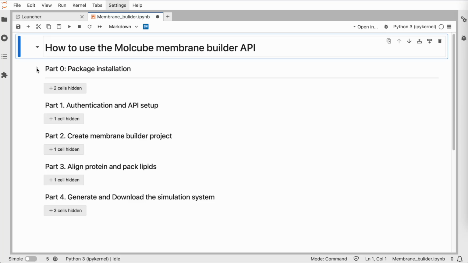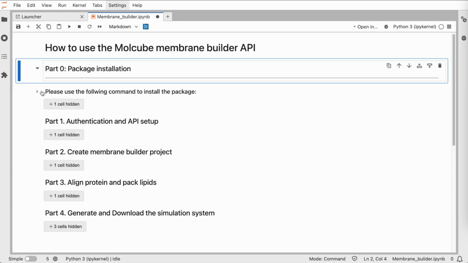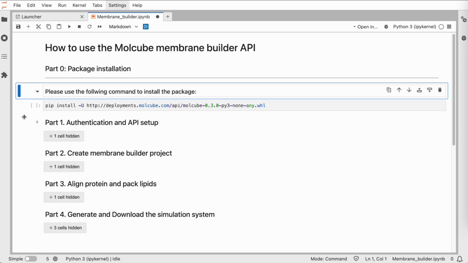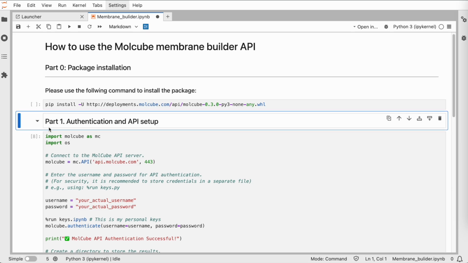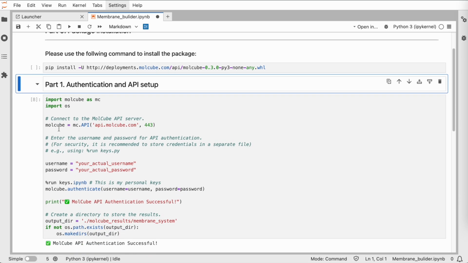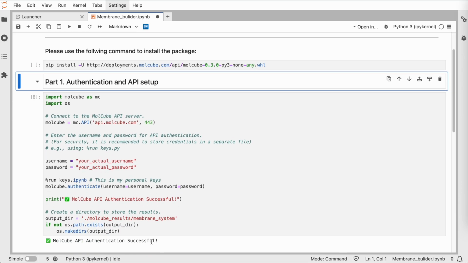Let's get started. First, it is necessary to install the MolCube Python package required to use the API. The pip install command is used to install the latest version. After the package is installed, the next step is to connect to the API server and authenticate with user credentials.